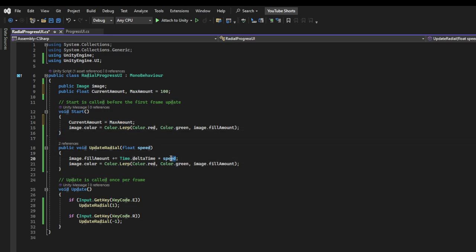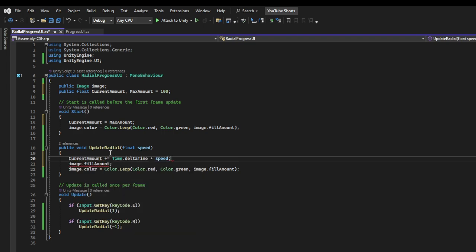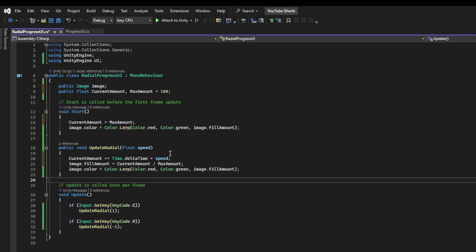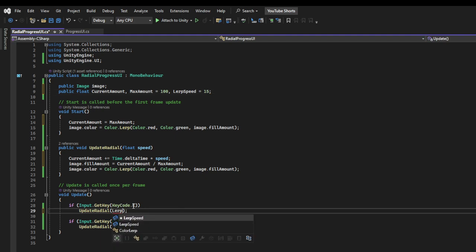And then we're going to take this value, and instead of adding it to the fill amount like that, we're going to add it to the current amount. And then the fill amount will equal the current amount divided by max amount. And then this 1 right here, we're going to make it more of a variable so we have control over the speed. So I'm going to call this lerpSpeed, and we're going to make it 15. And I'm going to replace these numbers with lerpSpeed.